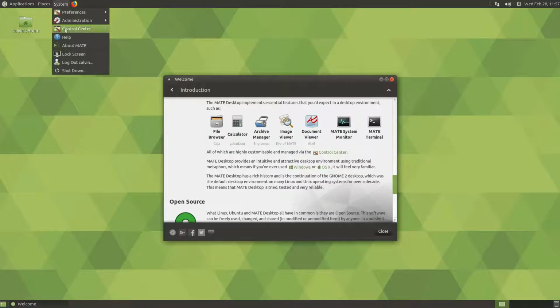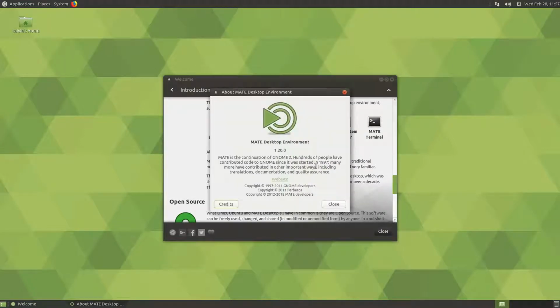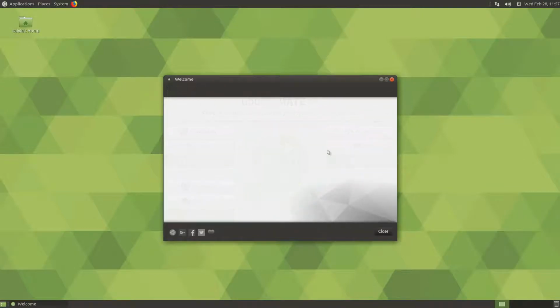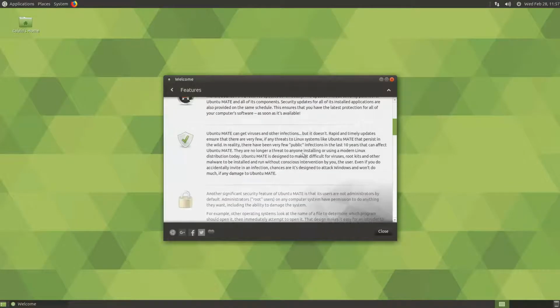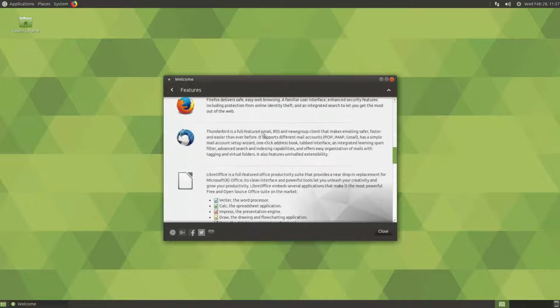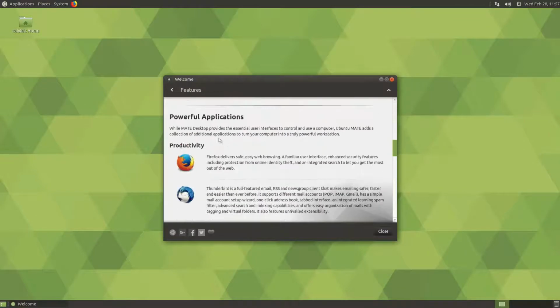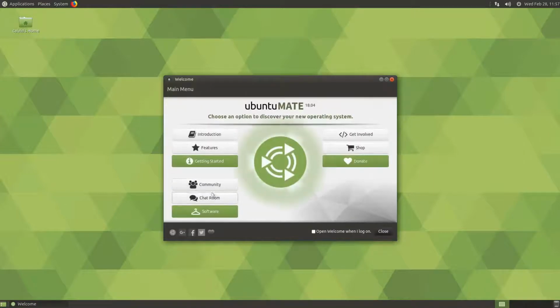Let's go in and check out what Mate version we're using. We're using 1.20, which is not the newest, but it's pretty new. I'm going to go into the features here, and this is the same as well, nothing different here. Yeah, all the applications are pretty standard and the same as well.